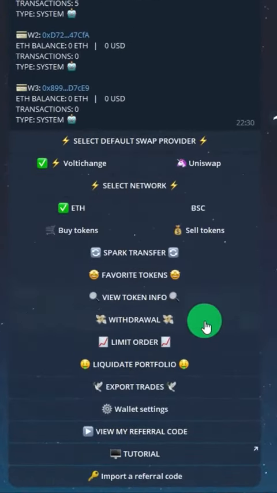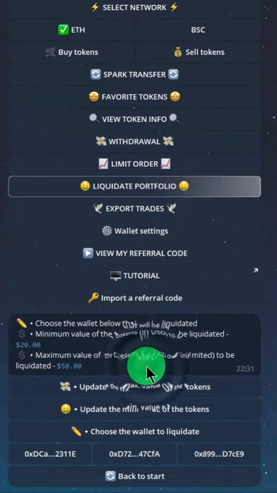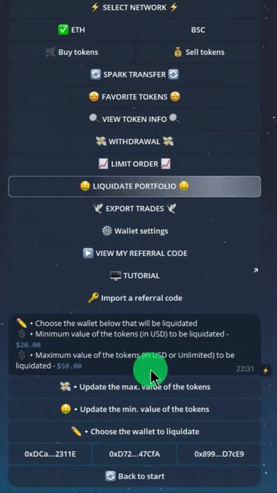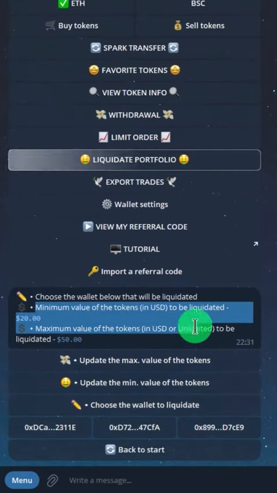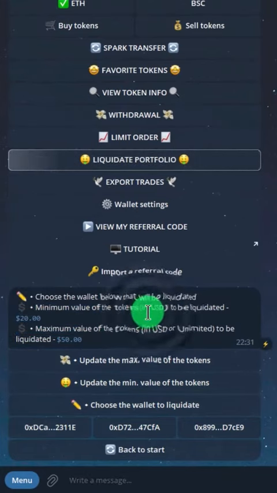In SparkBot, click on Liquidate Portfolio. SparkBot will then reply prompting you to choose the wallet you wish to liquidate. Note that you can set a minimum and maximum threshold for each crypto asset in your portfolio. In this example, we're going to set a maximum of $20. So let's click on the Update the Max Value of the Tokens button.